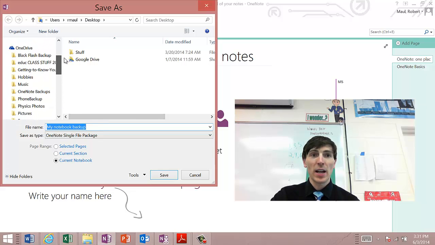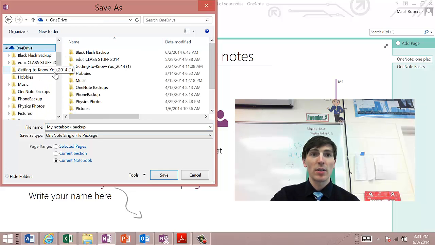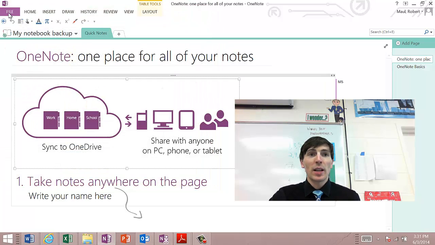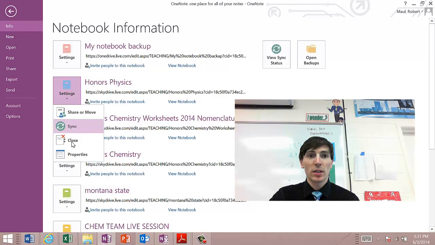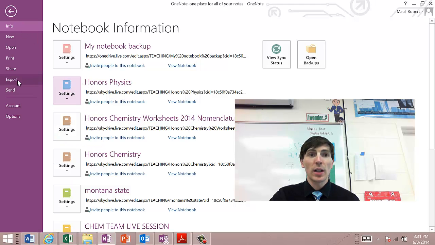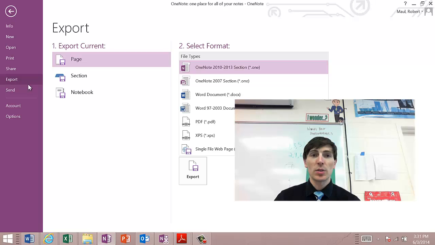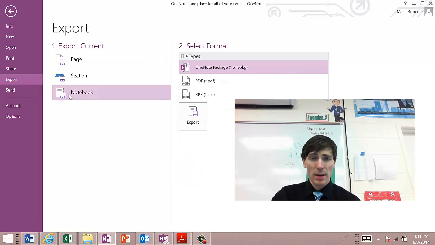So you can save this on a flash drive, you can save this on your OneDrive, maybe make a folder called Flash Backup. And you're going to want to export each one of your notebooks so that you have a backup of those. And so you feel free to do that.